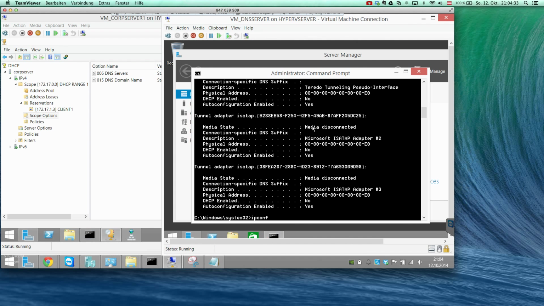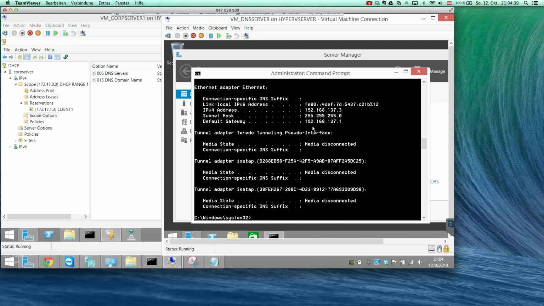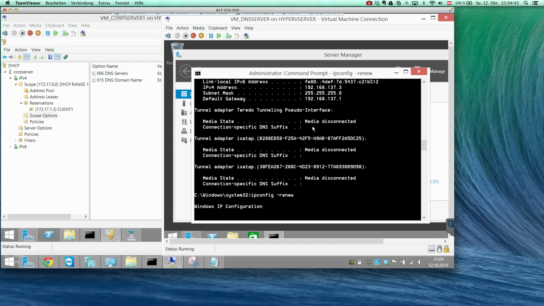So here I will now go to ipconfig release and then renew to assign a new IP address here and to check if this works now.